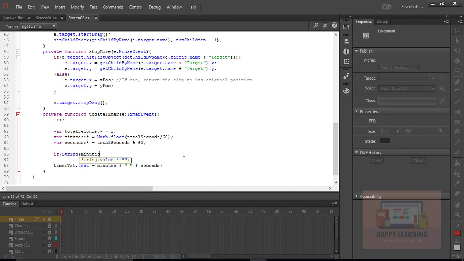We just need to change it to double digit MM:SS format. To do that, we just need to convert this minutes into a string, and let's count the number of characters inside, and then we can add 0 to it. If minutes.length is less than 2, let's add 0 to minutes, or else we will display the minutes as it is.